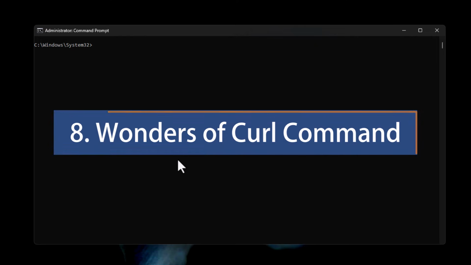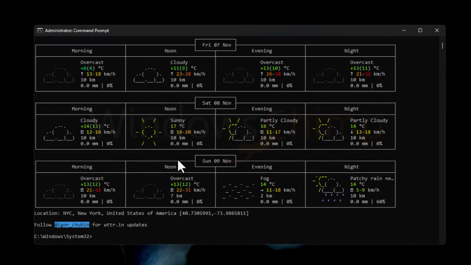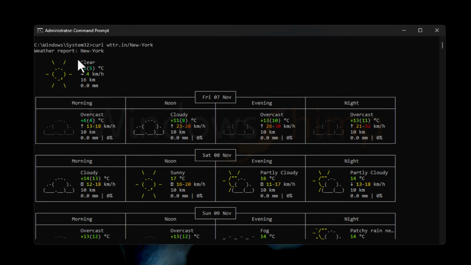The curl command allows you to fetch data from web servers and display it on the command prompt. It is a useful and fun to use command. Let me show how. Let's fetch the weather information. Type curl wttr.in/placename. Hit enter and ta-da, it gives you the current weather and a 2-day forecast.